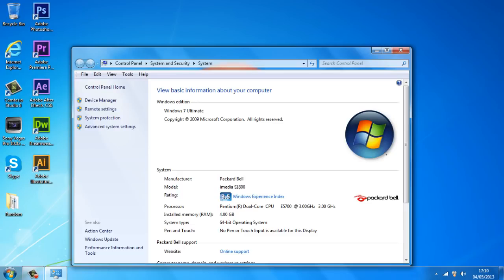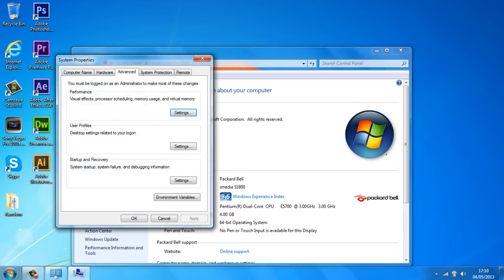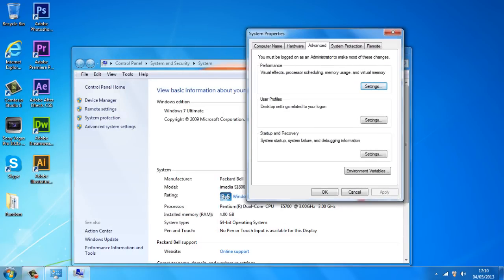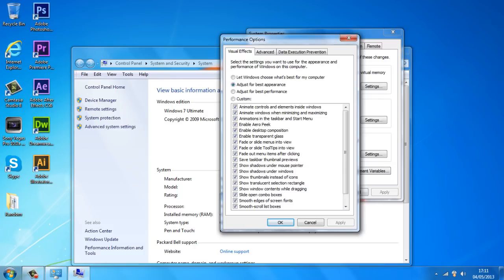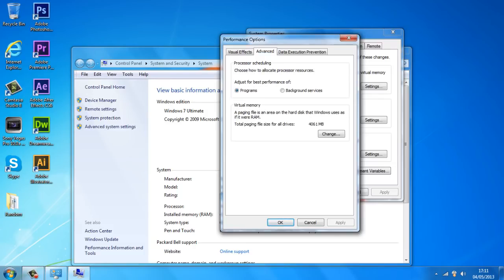So what we want to do is go over to Advanced System Settings, which is just over here on the left. And as you can see, we get this. Now under the Advanced tab right up here at the top, you want to go down to Performance and click on Settings. Once you've clicked on Settings, you want to go to the Advanced tab again on the top, and as you can see, we've got this section saying virtual memory, and it says 4061 MB. That's the size for all the drives on my computer.